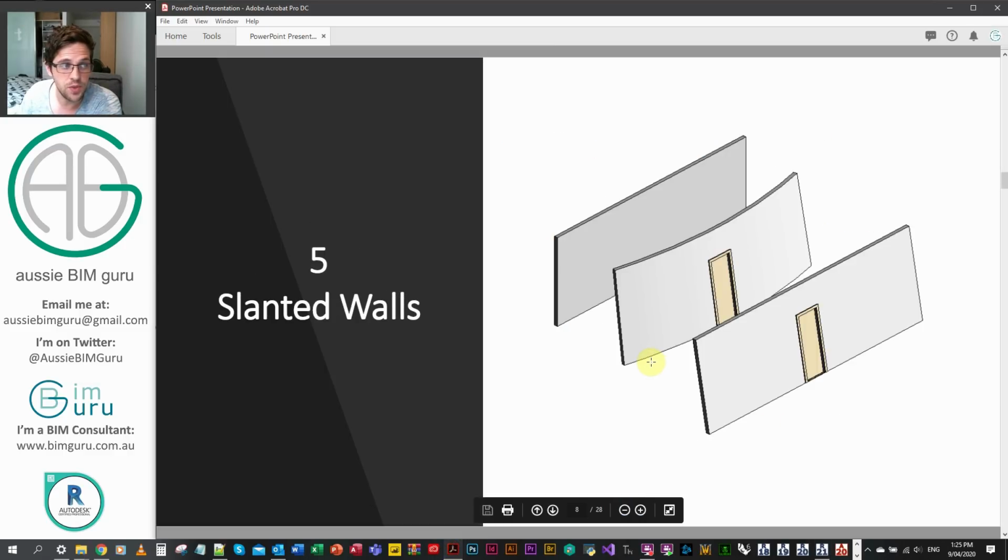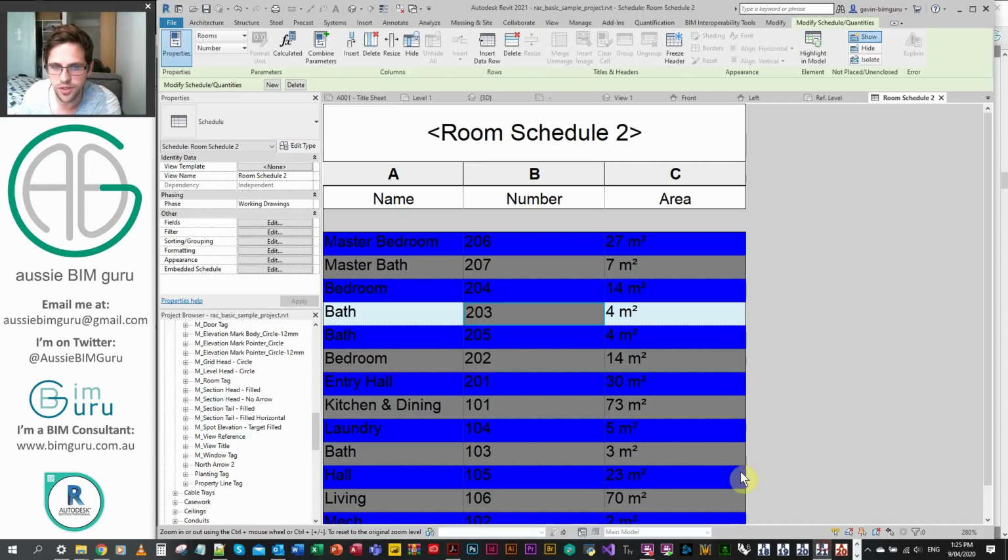Number 5, which is a lot of people's number 1, but I've got to say it didn't excite me that much, but I guess this is a really long overdue feature as well, is the ability to slant walls. It's almost become a bit of a joke in Revit that you could almost never put anything onto a lateral angle, everything was straight up and down. Well, finally we've got one way to stop the naysayers.